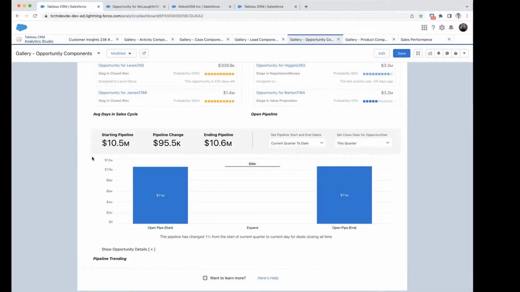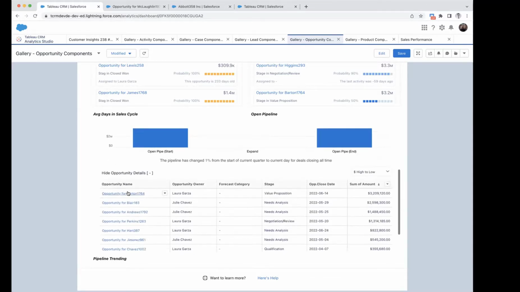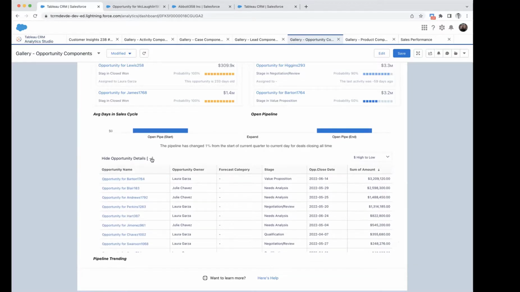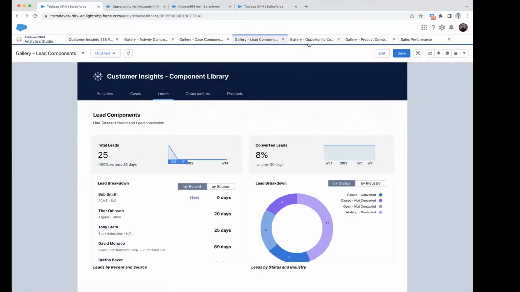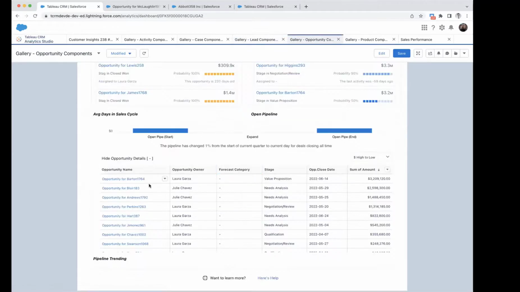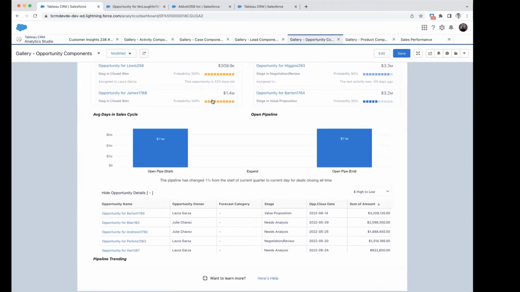So let's say you only wanted to pull over this waterfall pipeline trending chart. Well, you can do that with the component. You can just bring this piece in and it'll work seamlessly with your dashboard. We also have a second page behind the scenes where you can expand the details view. So again, being able to drill down into those maybe specific buckets, you can do that.